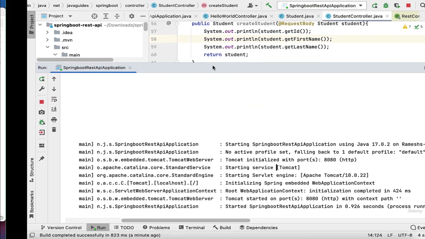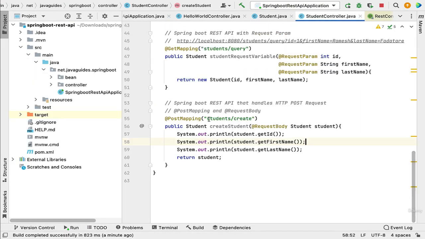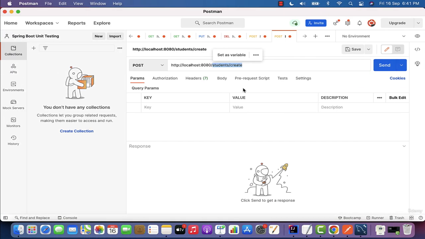For example, if you go to IntelliJ IDEA and go to our REST API, here you can see we have given the URL students/create. So this is the URL we are using over here. Next, this is a POST request, so we have to pass a JSON in the body.